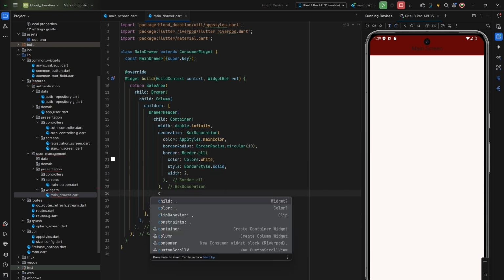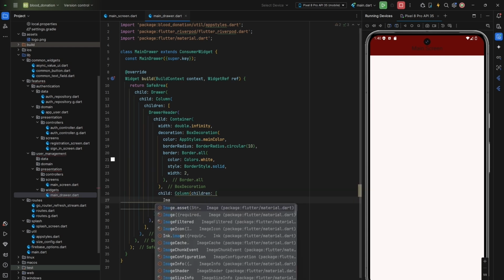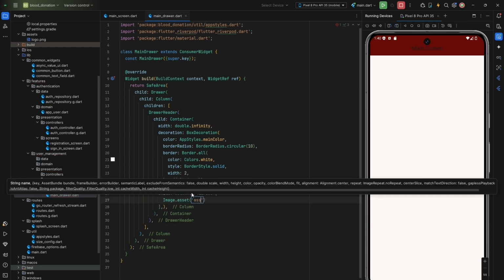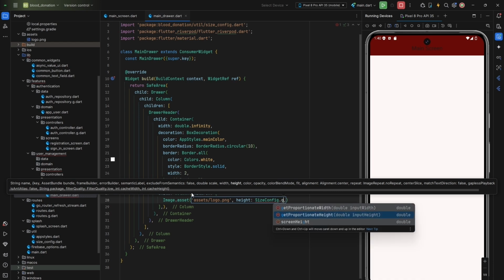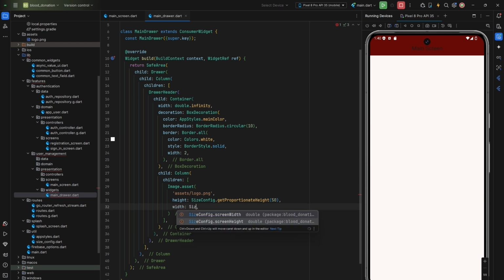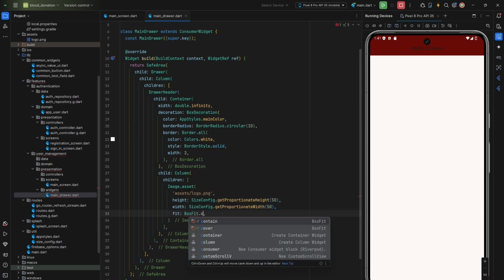And the child of this container is a column. Column has children, so first of all, we are going to have an image asset, Image.asset. What we want is our logo first, so assets/logo.png, which we are going to give a height of SizeConfig.getProportionateHeight of 50, and a width of SizeConfig.getProportionateWidth of 50 as well. We're also going to give it a fit of BoxFit.cover.